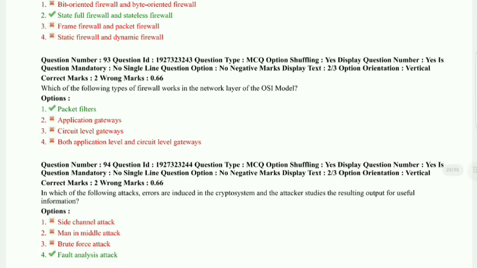Which of the following types of firewall works in the network layer of the OSI model? That is the packet filters. Packet filtering firewalls operate at the network layer and inspect packets based on headers.